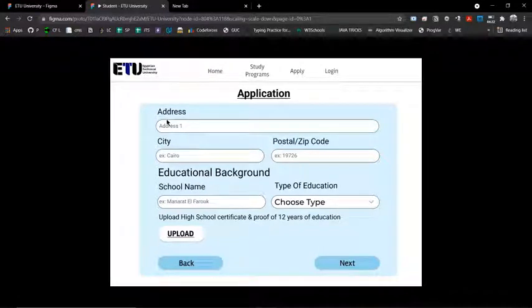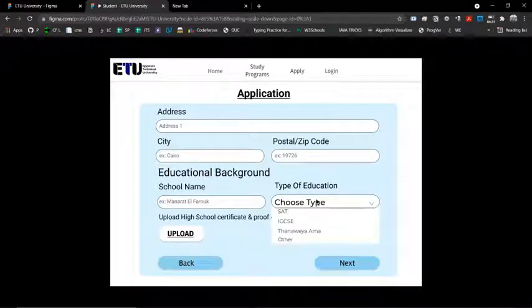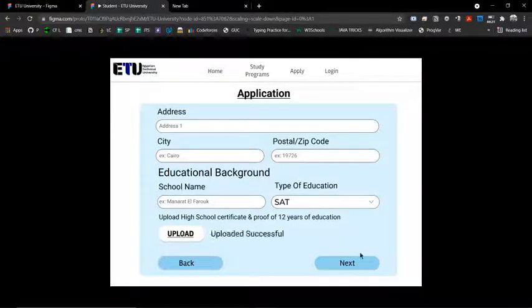Then type the address, city, postal code and choose the educational background. Type in the school name and choose the type of education. Then you should upload the high school certificate and approve for 12 years of education. Then click on Next.